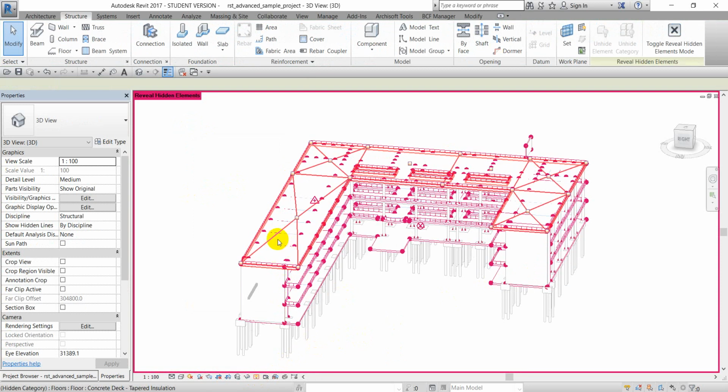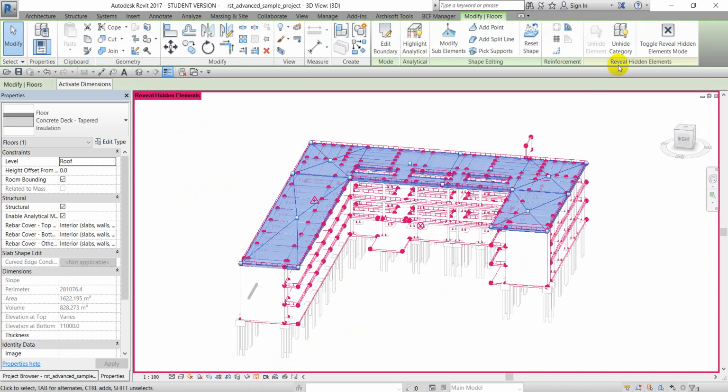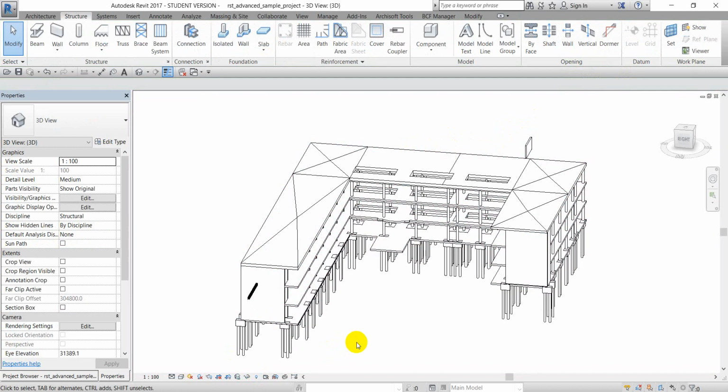So this time, I hid using category. When I select in here, it gives me the option to unhide category. When you hide one by one, it gives you the option to unhide element. When you hide by category, it gives you the option to unhide category. So I choose unhide category, and everything appears.